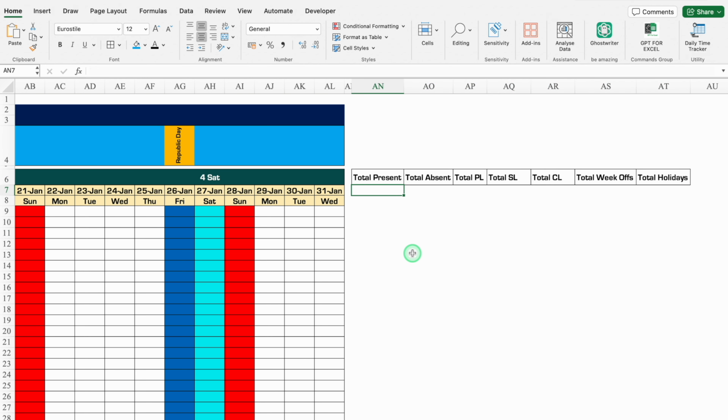Total present code will be P. For absent A. PL it will be PL. Total SL it will be SL. Total CL, CL. Week offs it will be WO. And for holidays it will be H. Perfect. We'll do one thing.